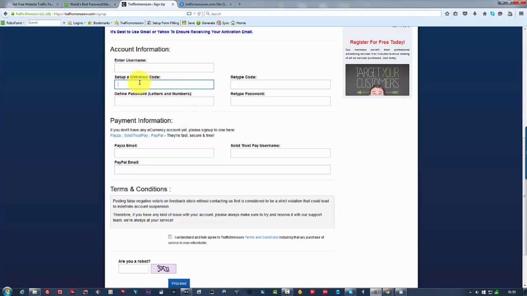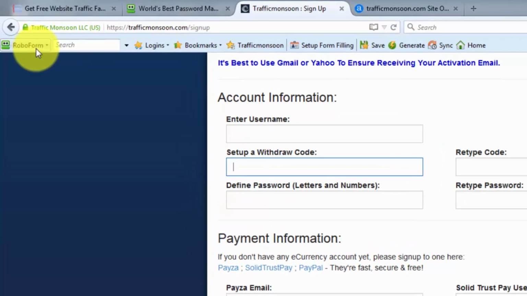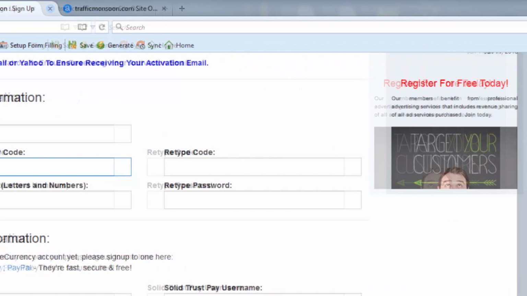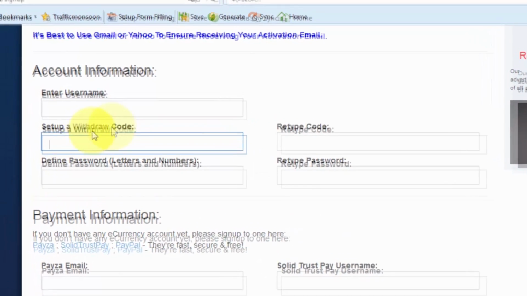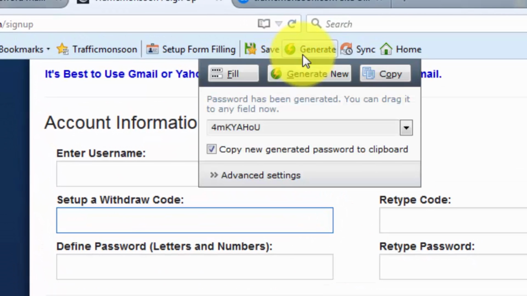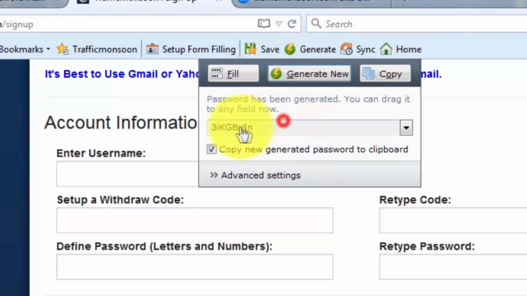So fill in those passwords. Once you install RoboForm, it will appear in your browser. If you use Internet Explorer or Firefox, it will show like this. If you use Google Chrome, it will appear on the right. So what you do is put the cursor inside the field, and then go to this bolt here. You see the bolt, generate, and you click generate, and it generates the password.